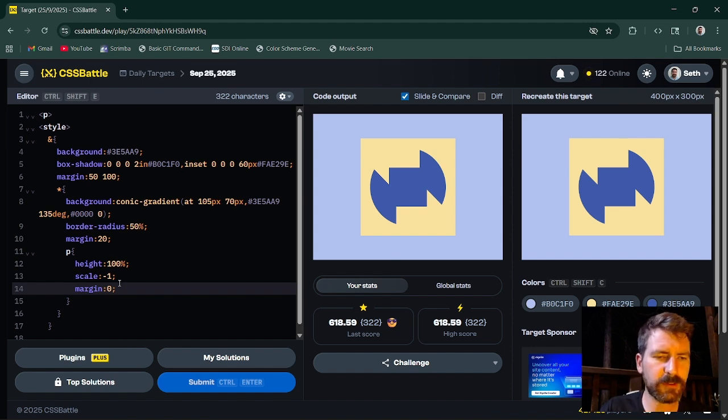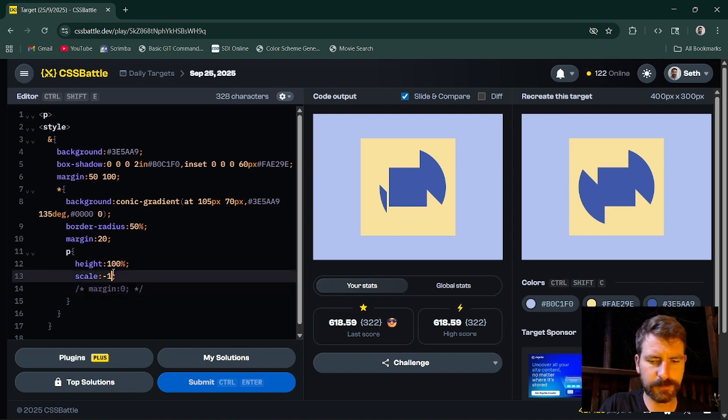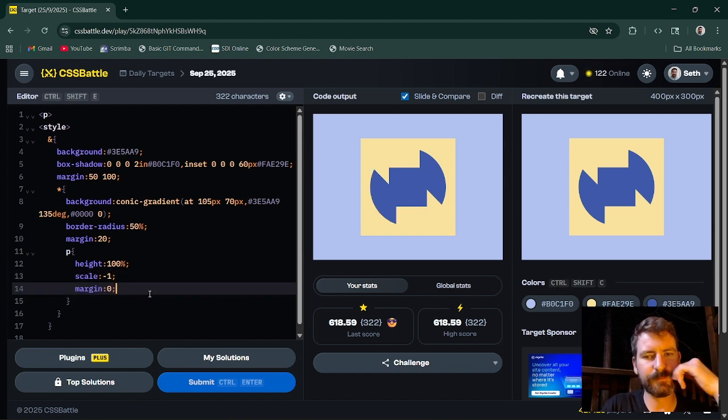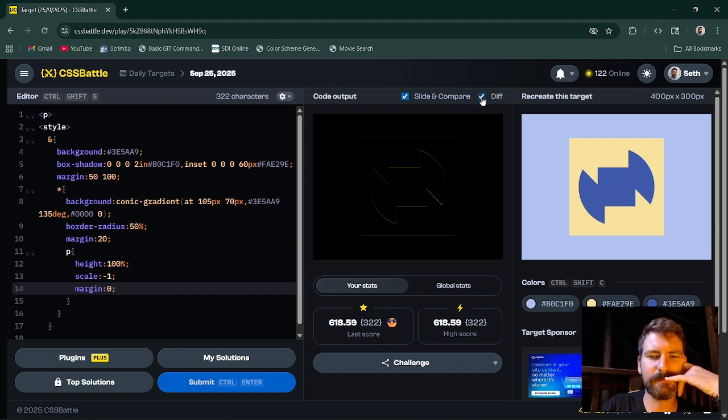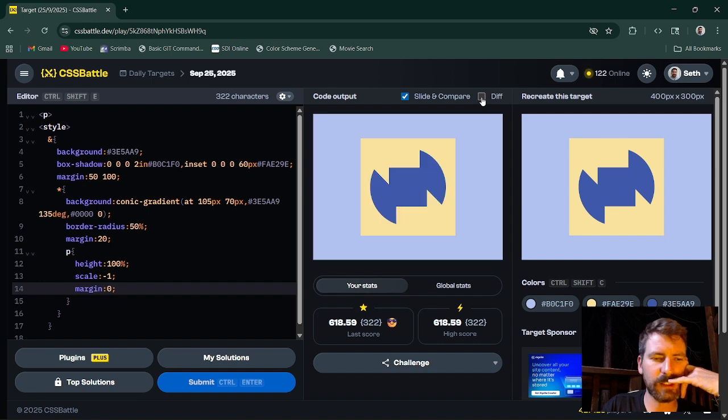I wonder if I can do something like a different, up the scale. No, I can't up the scale. It's just doing odd things. It's still the same shape. So let's leave the margin on there. At least we got 100%. I'm okay with this solution.